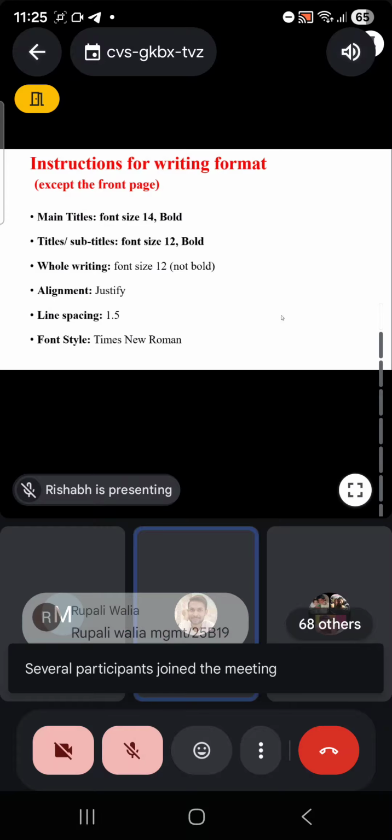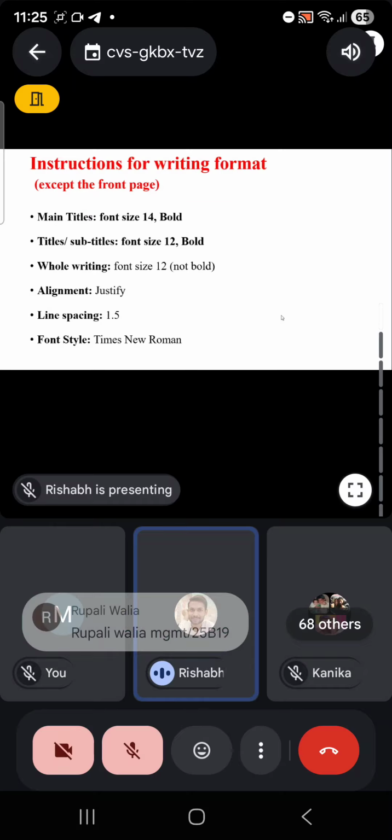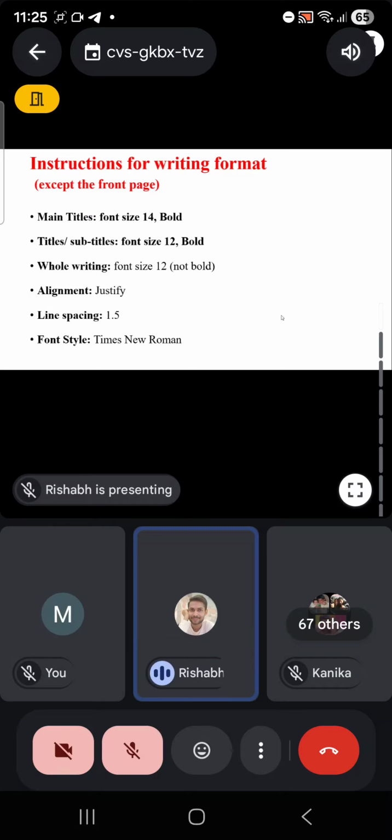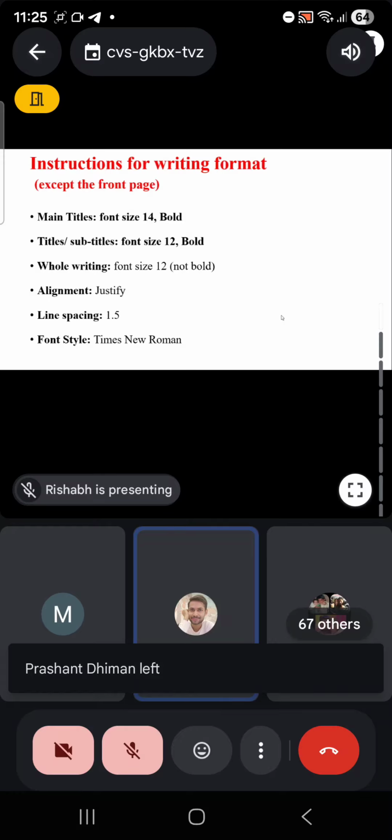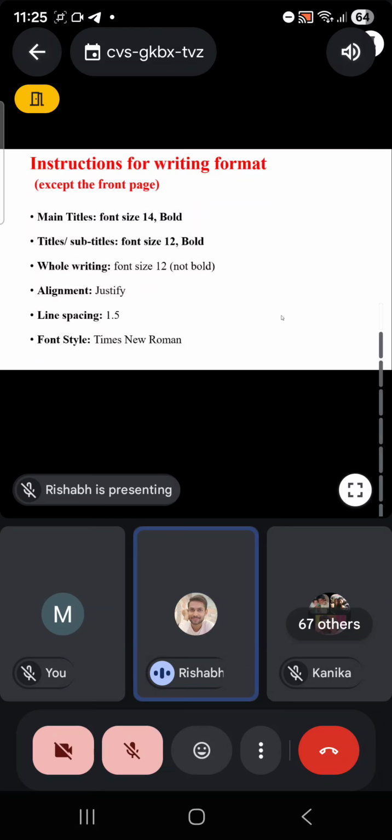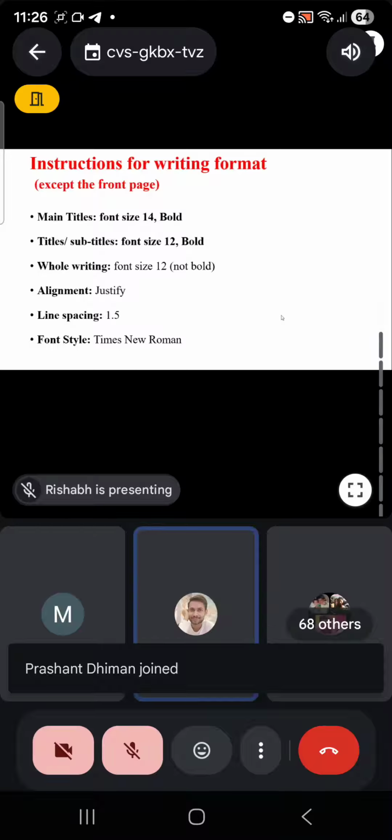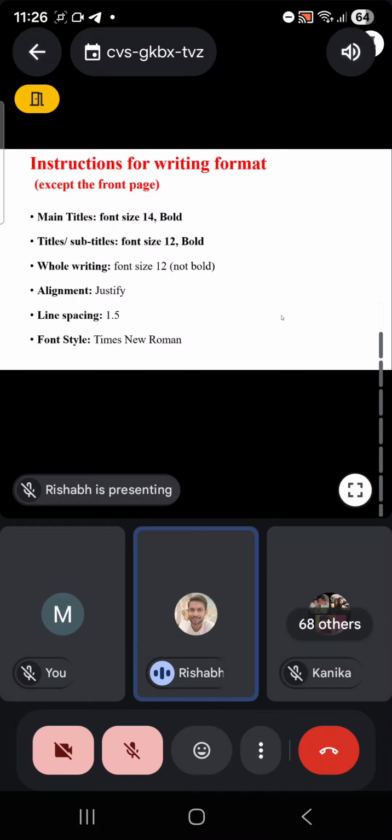The main title should be bold with font size of 14. After that, the whole matter, including the titles, subtitles, and your main writing, the paragraphs, points, anything, should be of 12 font size. The headings shall be bold, and the main matter, which is the paragraphs and points, should not be bold. The alignment should always be justified.